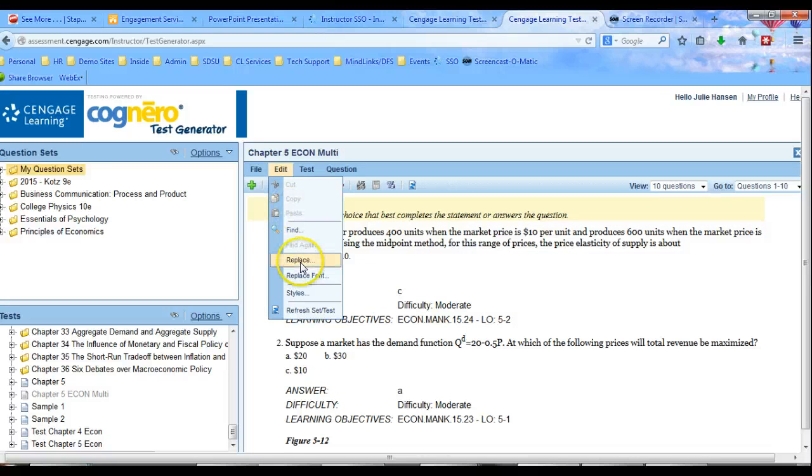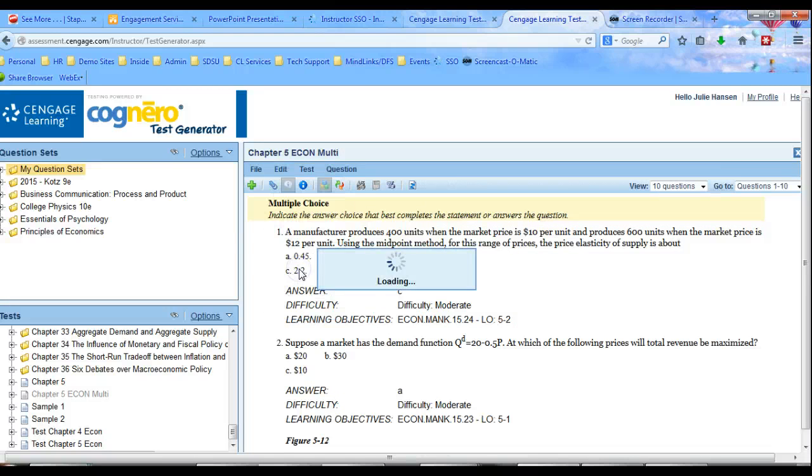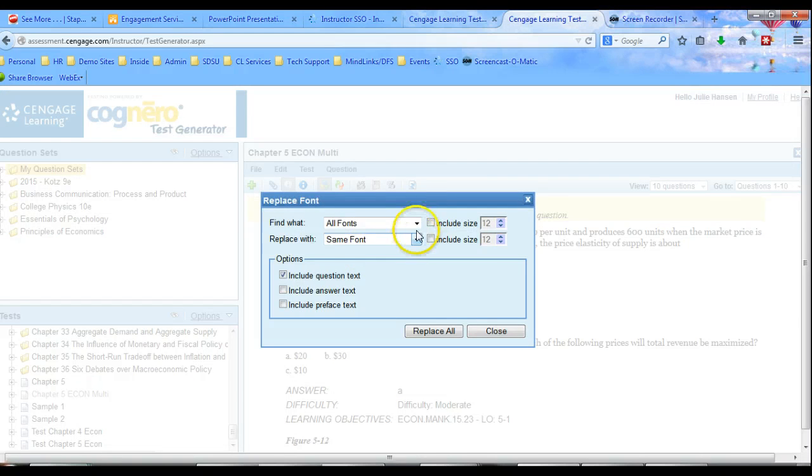Under here, you can replace a question. You can even replace the font. So if I wanted all fonts to be, I don't know, maybe this is my favorite font, then you can also include the size here so you can reduce the size. You can include different text for the answers and the preface, so you can change that around just a little bit. So just a couple of little customizing options.